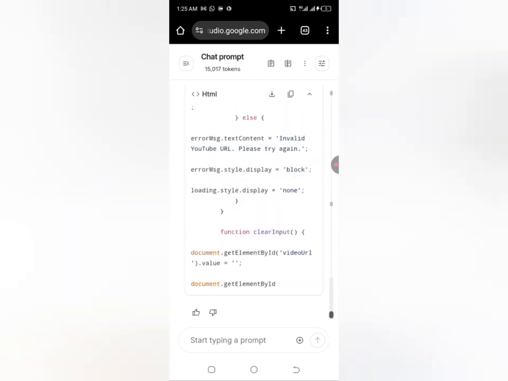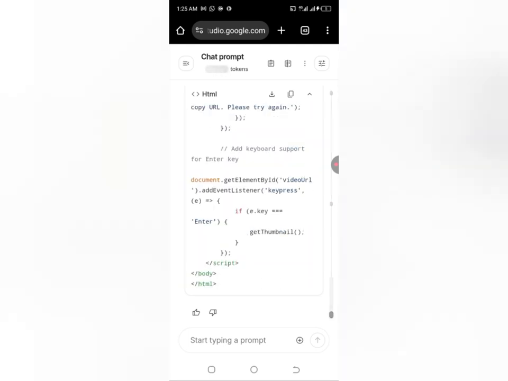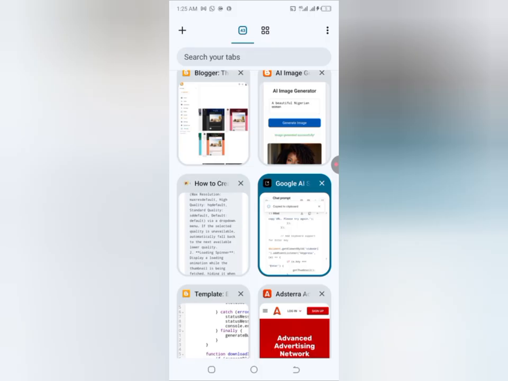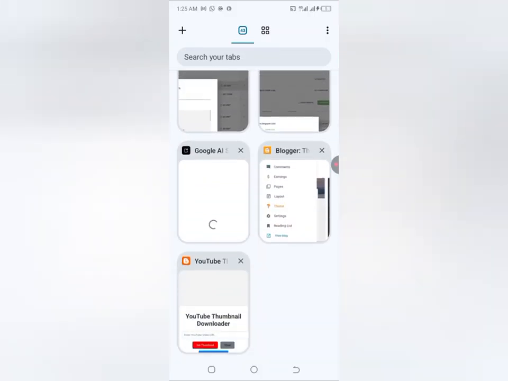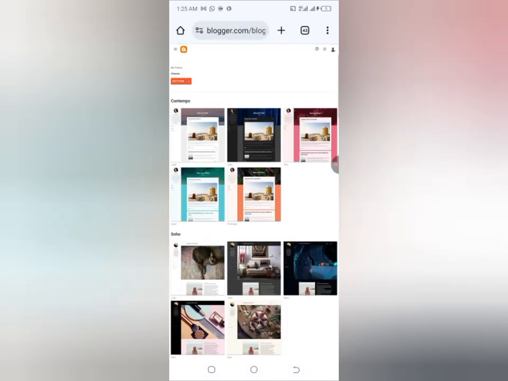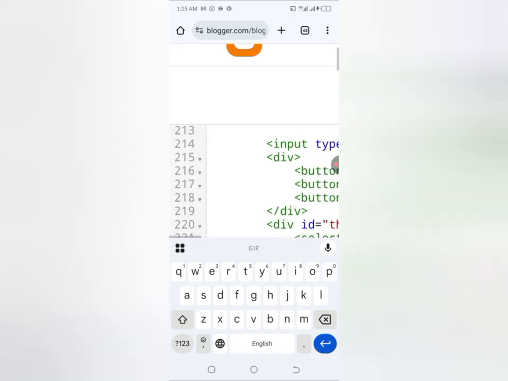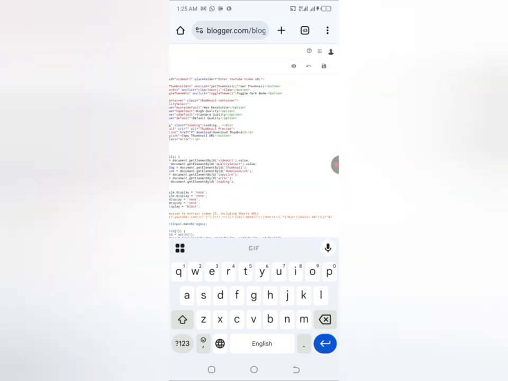All right, so we just have to wait for this to generate the code for you and just copy it. So I'm going to click on copy. Then I'm going to come back to my Blogger. In my Blogger, just do what you did the other time, but this time around, click on edit HTML. When you click on edit HTML, let's see if it's going to allow us to copy. So select all, then just delete what you have there and paste your new code.